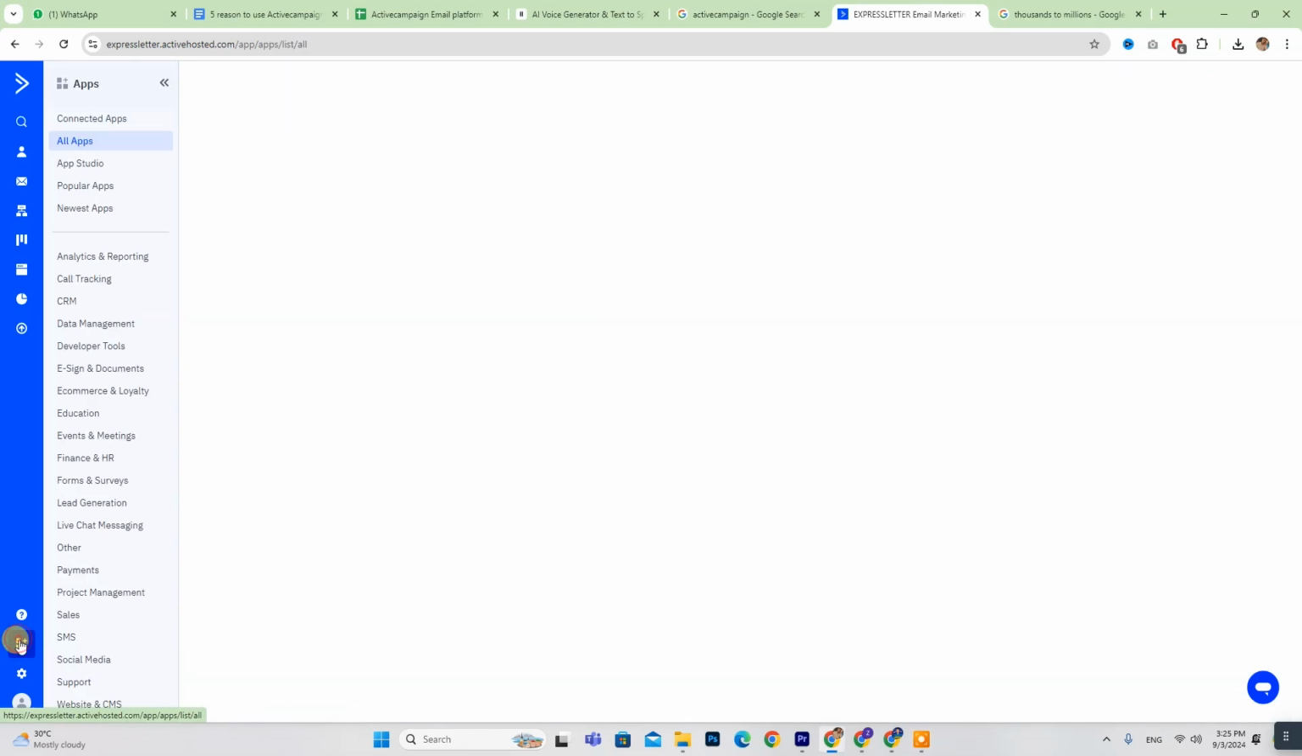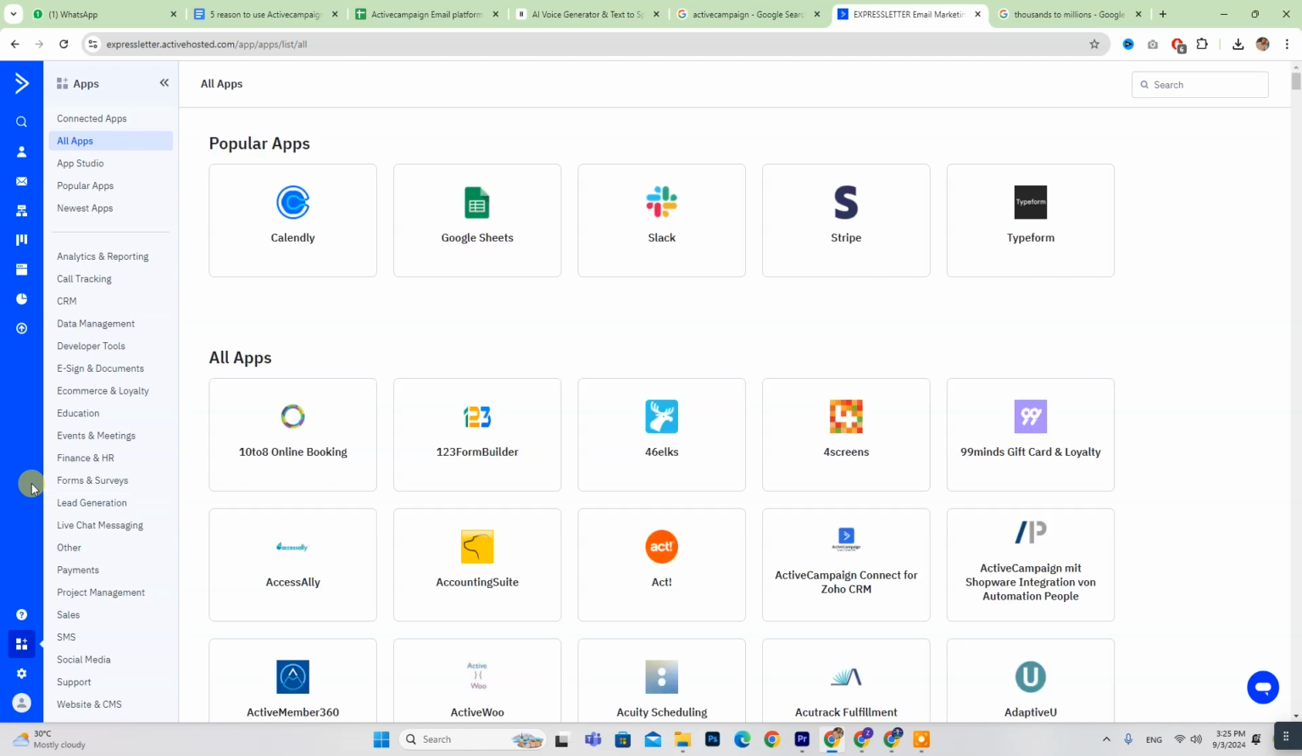Reason number 4 is extensive integrations. ActiveCampaign seamlessly integrates with thousands of apps and platforms, including popular tools like Shopify, WordPress, and Zapier.